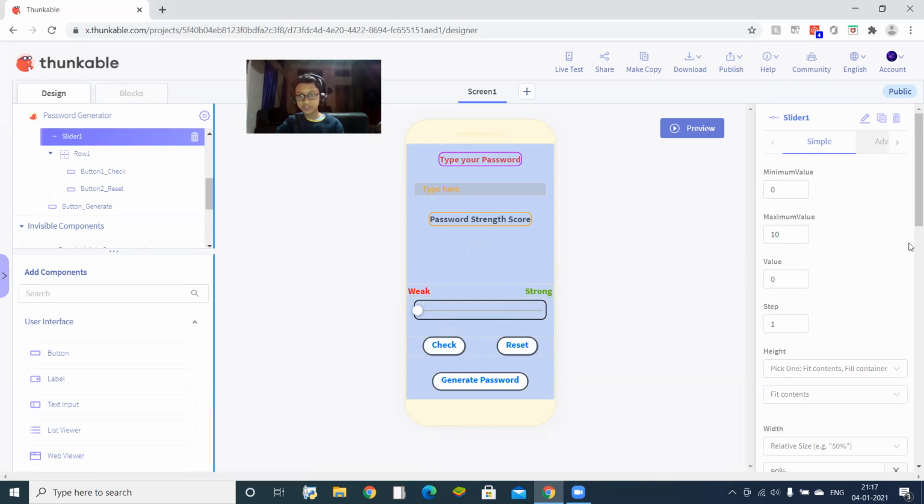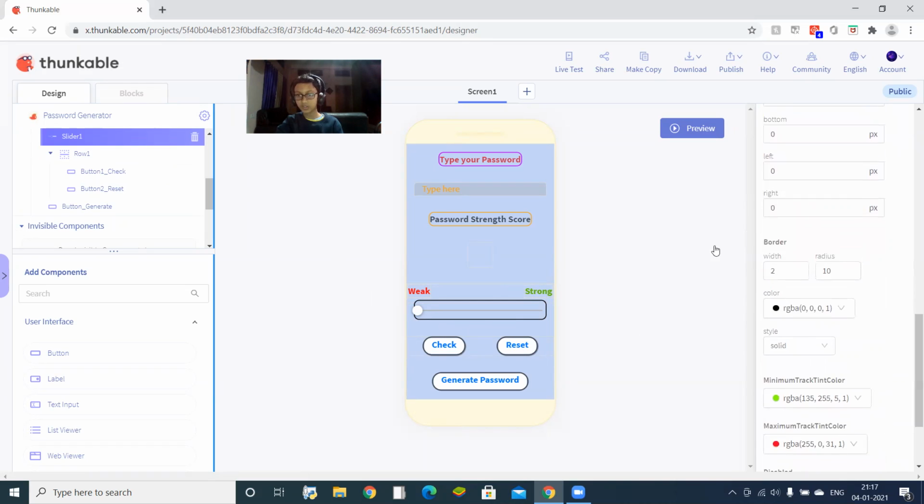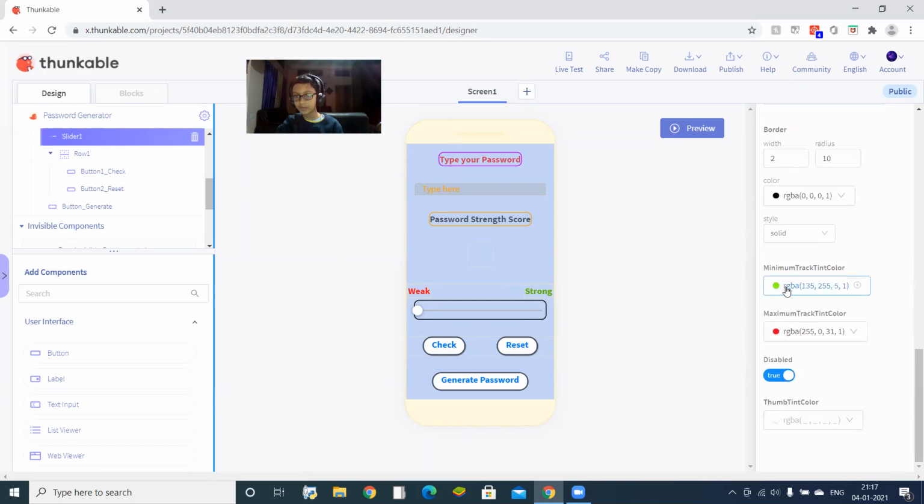After that, add one slider. Set the minimum value 0, maximum value is 10, value is equal to 0, step is equal to 1. Set the width as 90%. You can add borders, you can decorate it and set the minimum track tint color as green and maximum track tint color as red. And now after that, add one more row.